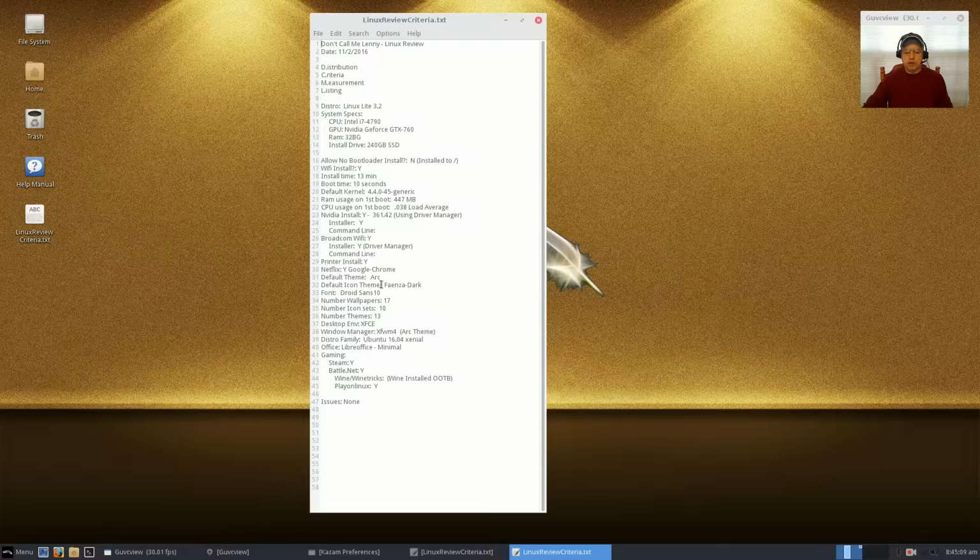The default theme is Arc. It is a dark theme. It is very, very nice, classy. Default icon theme is Faenza Dark. I usually use Faenza, so that's nice. The default font is Droid Sans 10. There are 17 wallpapers, and there are a multitude of very nice wallpapers. Number of icon sets is 10, themes 13. It's using the XFCE desktop environment with the whisker menu. The window manager is XFWM4, also using the Arc theme for window decoration.